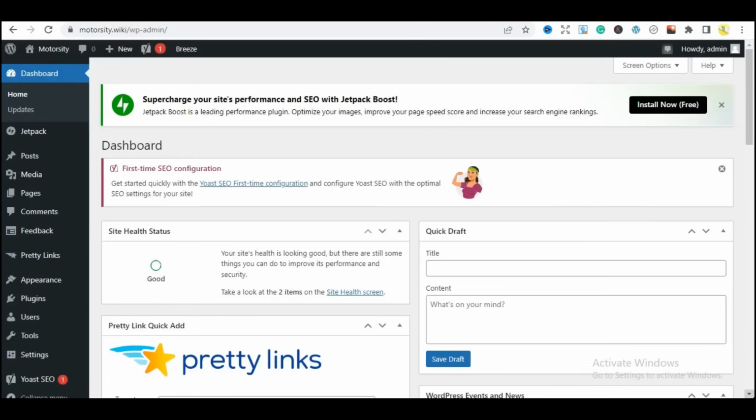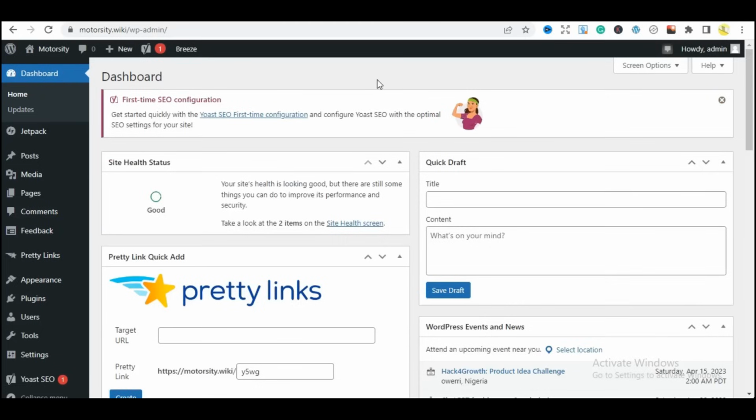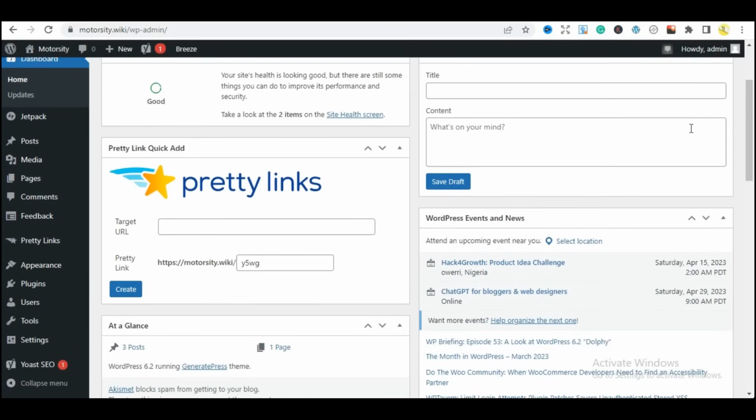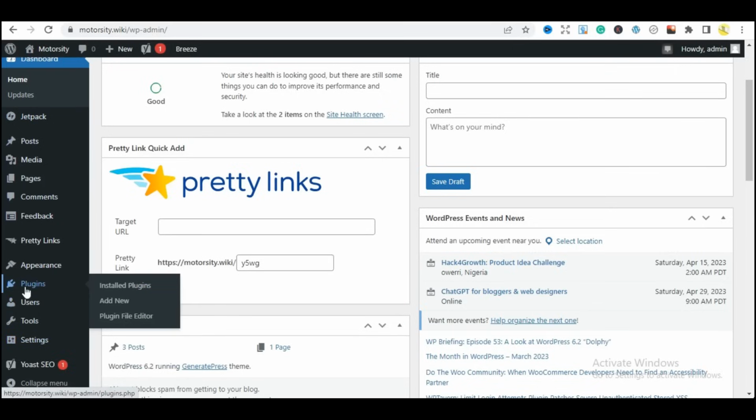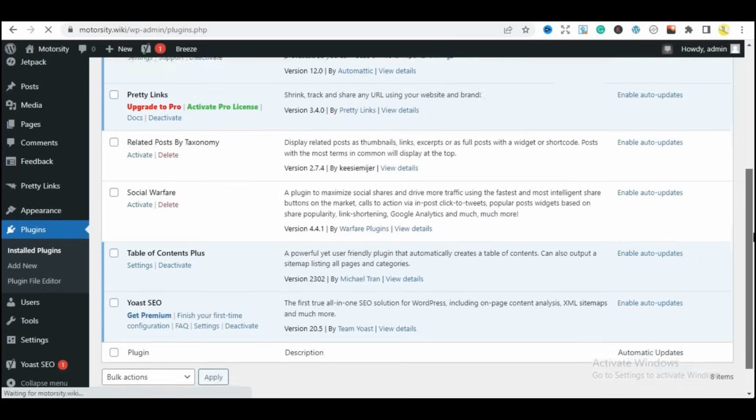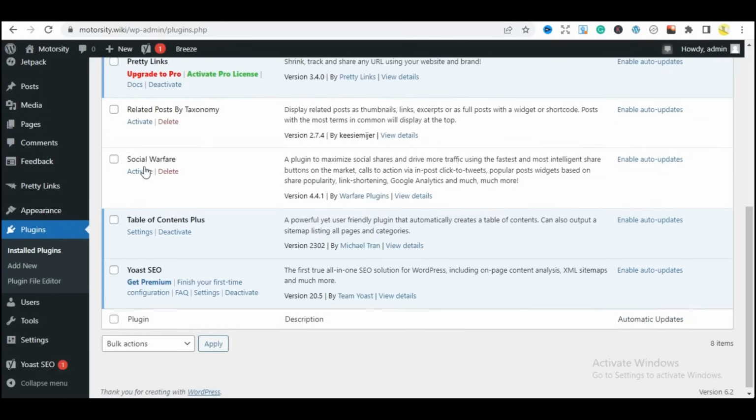The next thing I want to set up now is social welfare. We want to set up social share on our website, so visitors can share it on their social media profiles, their pages and stuff like that. So here I'll go to my plugins, installed plugins. I already have social welfare installed, but I've not activated it.